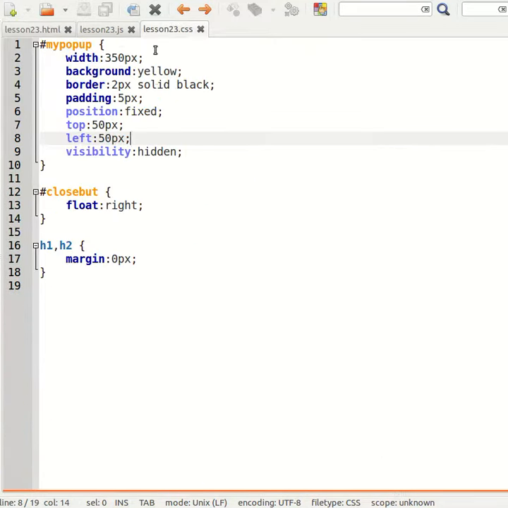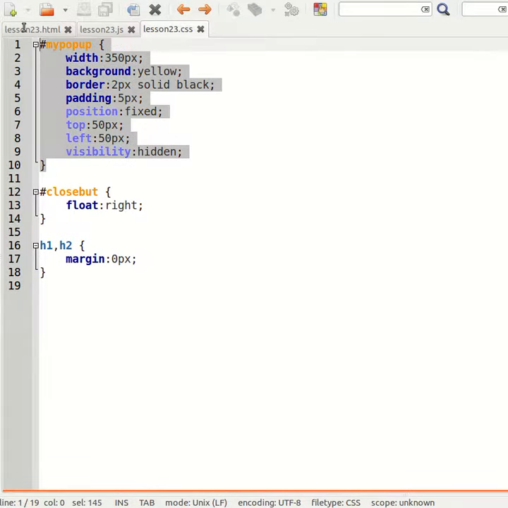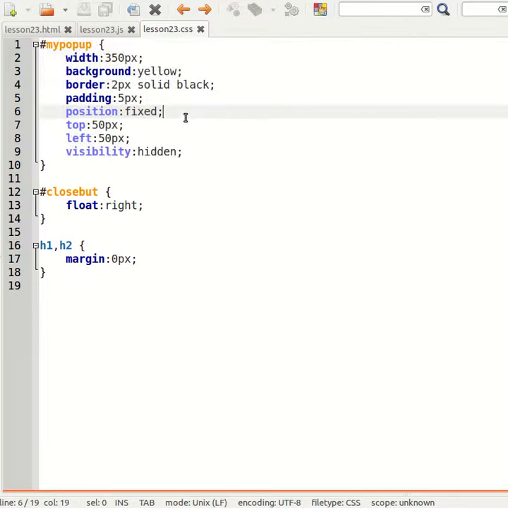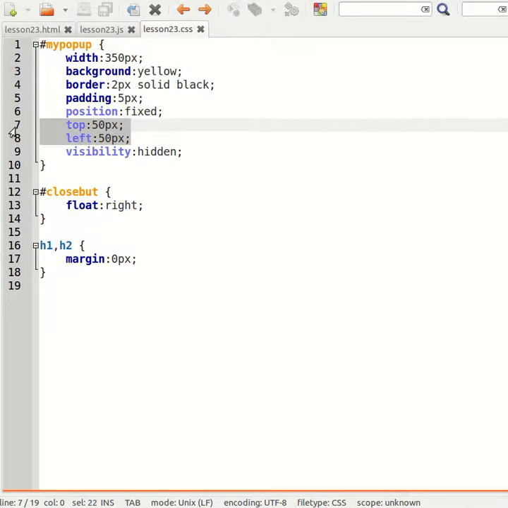The CSS we're using to define the look of the pop-up layer. We've given it a width and a background color. And we've also set the positioning to fixed so that it becomes a separate layer, not part of the normal document flow. And we can then position that pop-up layer at whatever position we want. We also set the starting visibility to hidden.